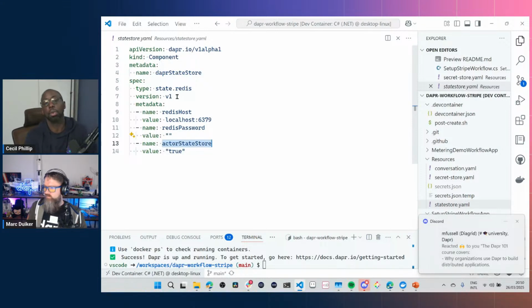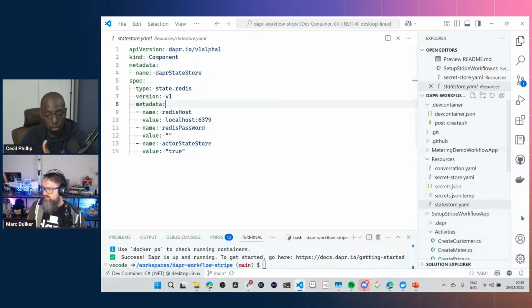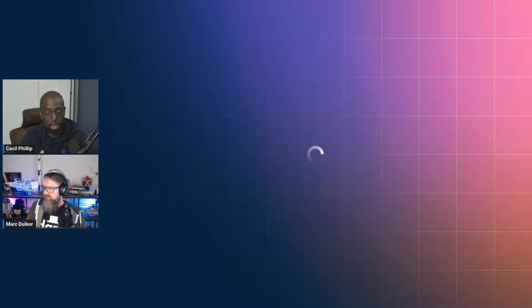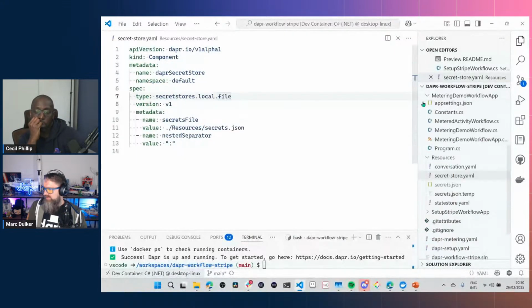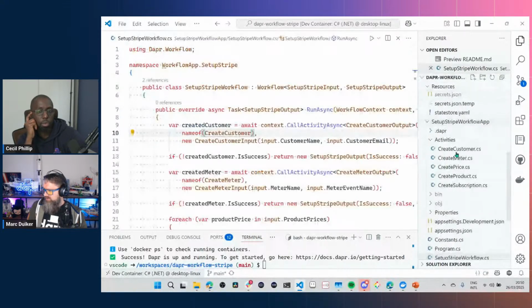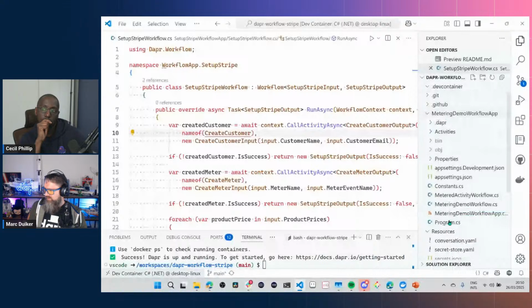Okay. All right. So I feel like we've seen the actual workflow implementation and the activities, and then how to set it up. How do you actually call the workflow? Like, how do you start it? Exactly. Yeah. Well, for this, I'm going to go to the other one, which actually uses the metering. So we actually just run it. So we're going to switch from this setup Stripe workflow app to this metering one.